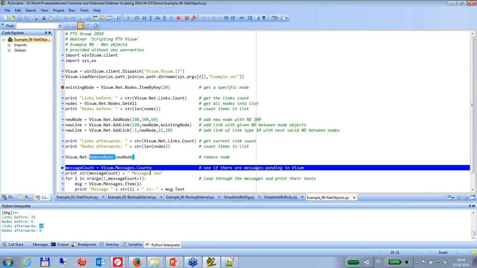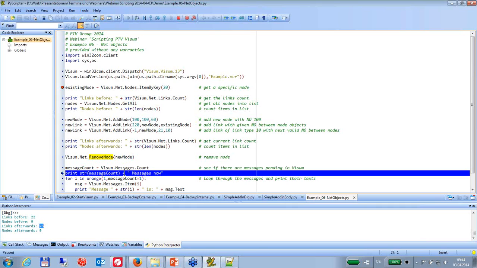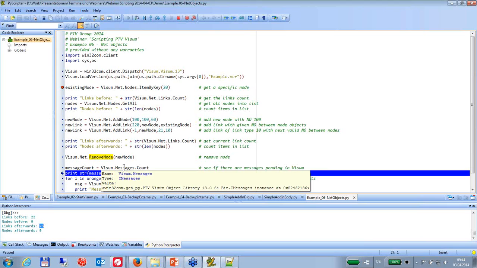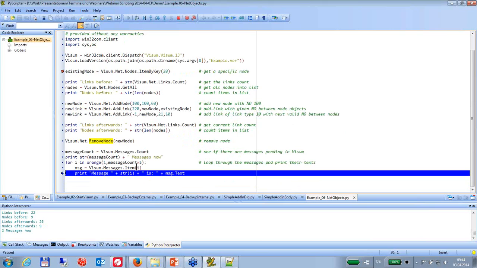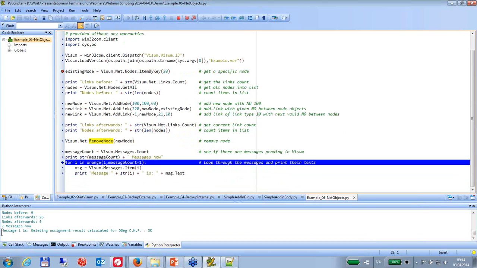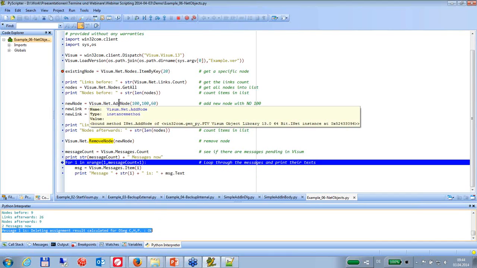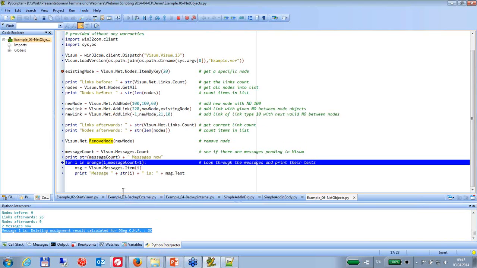So Visum does ignore all warnings. It will just do what you're asking it for. If you're interested in these warnings, then you can use the visum.messages property and examine these messages, which I'm doing here. So this is the first message Visum would have output after adding a new node.